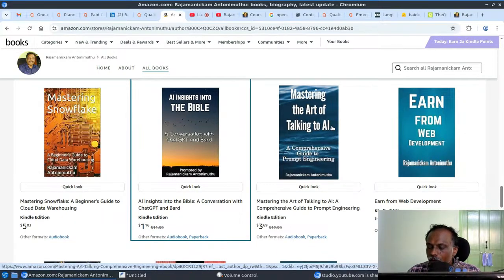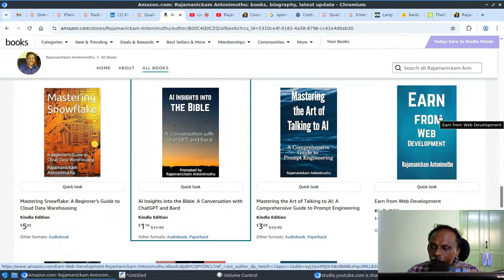This book, on prompt engineering, I also released long back. Most of the things are still relevant. And the next one, from web development, is about sharing my experience of earning money, because I have been doing it for many years. I started my company called Dipan Technologies in 2008, and from that period I have been doing it effectively.